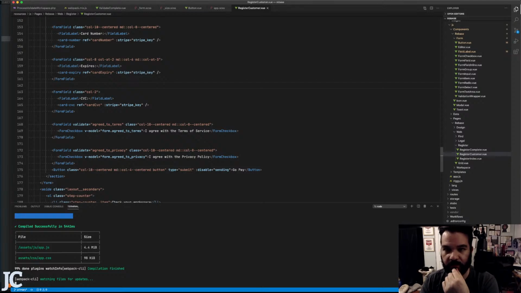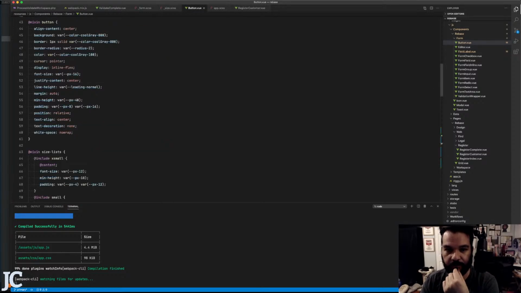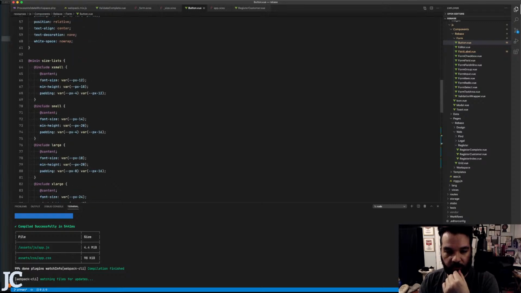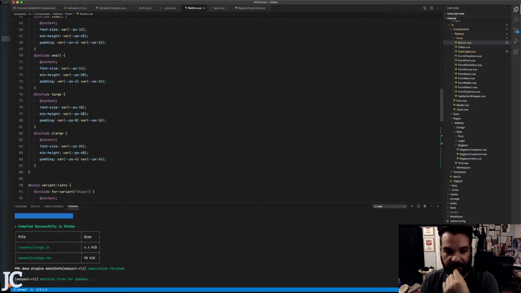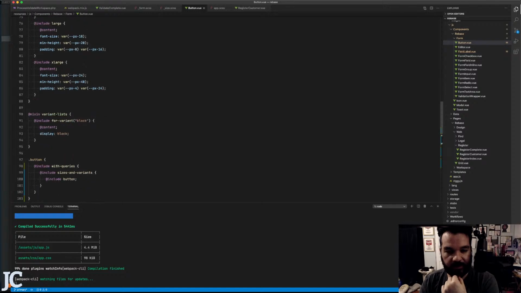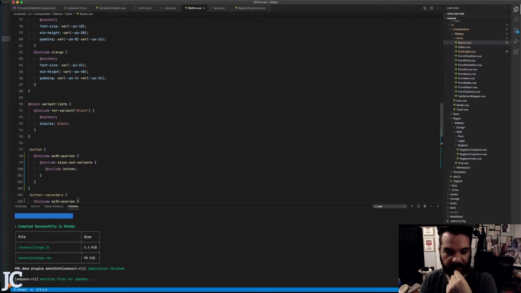I got the buttons working, and I'm not going to belabor the point, but basically it's a nice way of working with variants of sizes of things and different media queries. The media query stuff is not new for me, I've been using it for a while, but there's also the idea of these sizes and variants that I want to have in the different elements that I create.